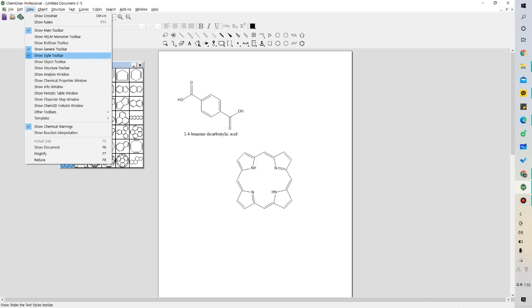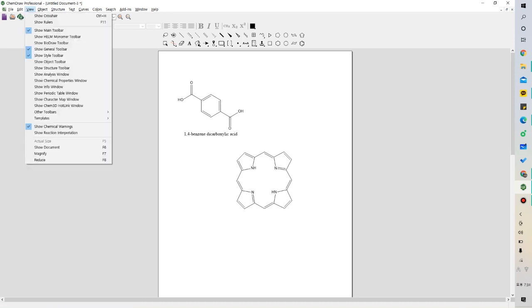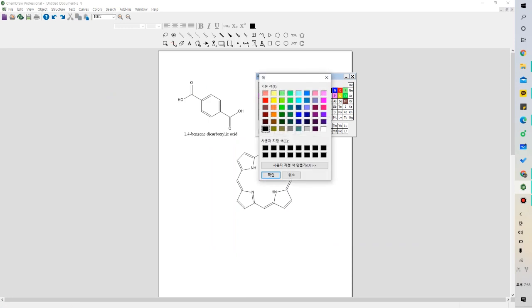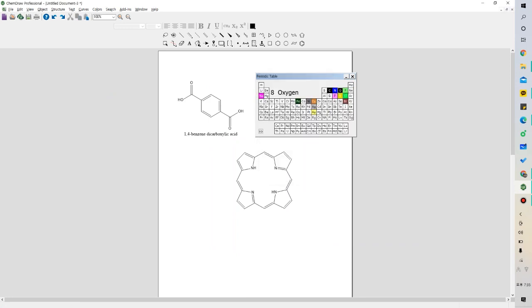There are other functions, like the Helm monomer toolbar, but you can use them when you're ready, when you've studied enough. Using another function, which is the periodic table window, you can see the colors are assigned to each element in the periodic table. The default setting is the black color for carbon, but you can change it to your desired color, if you want.